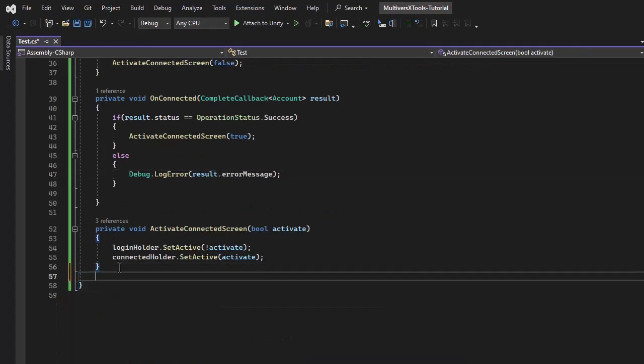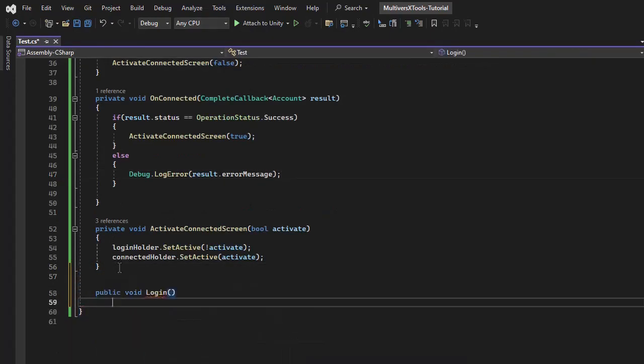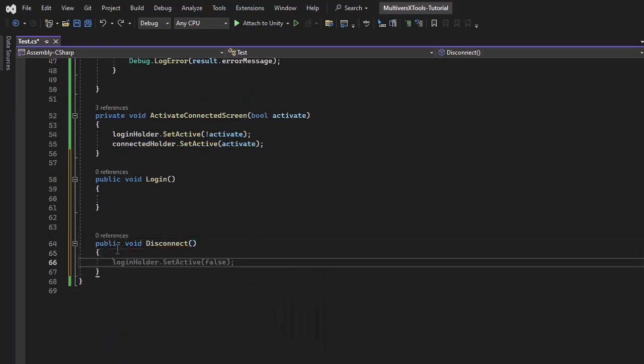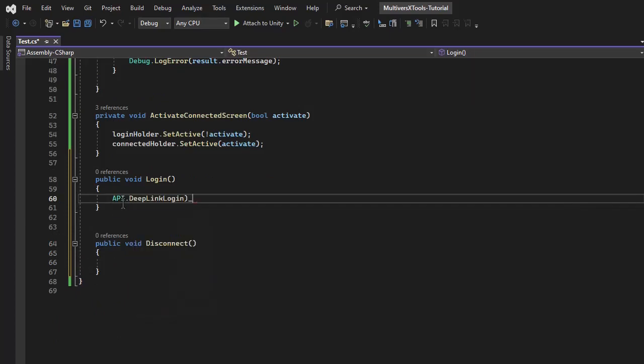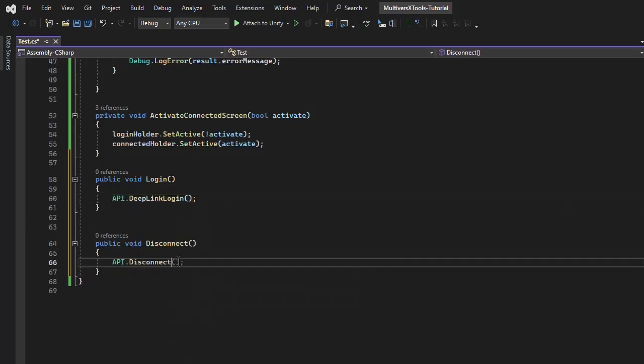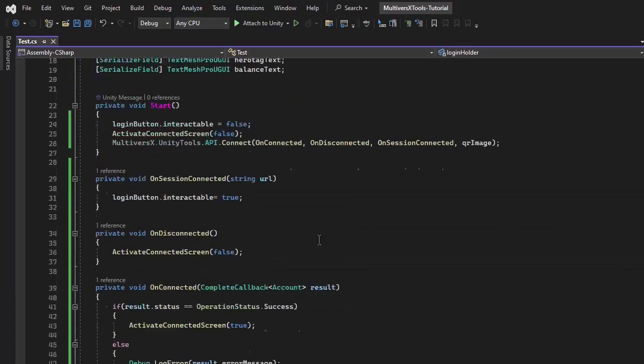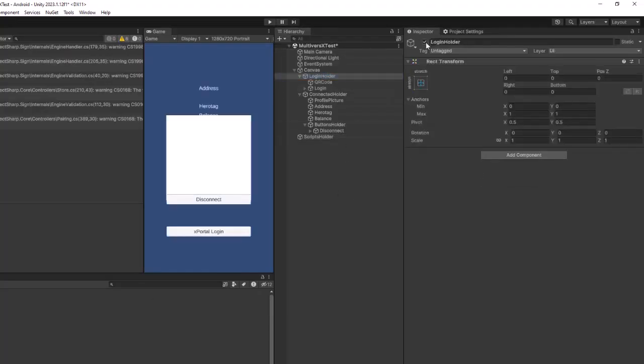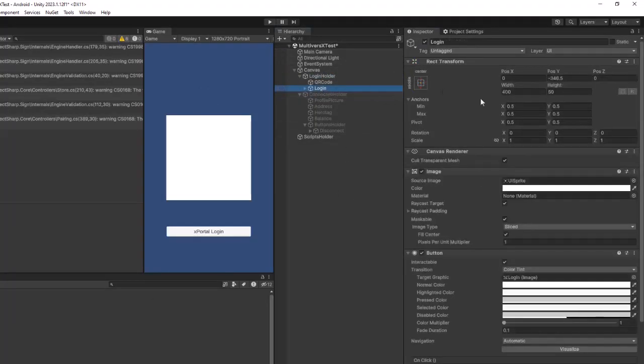Now I will create 2 methods. First, for deep linking. If your app is on Android or iOS, you are not able to scan a QR code, so you have to use a button for login. And the second method for disconnecting. Link the 2 created methods to the corresponding buttons.